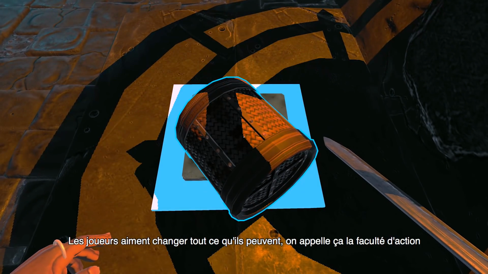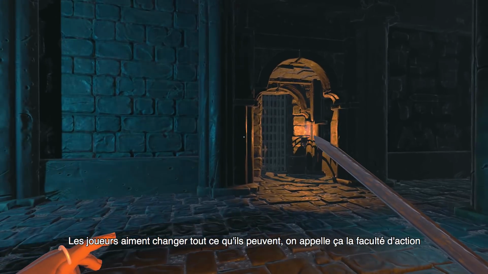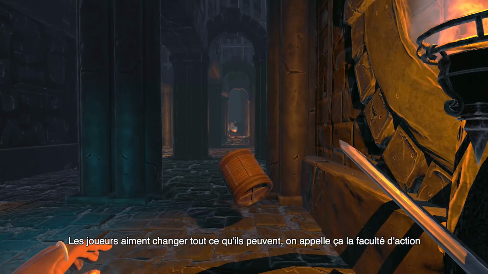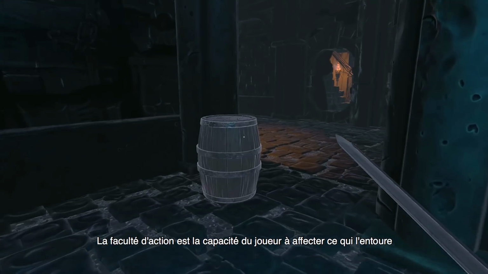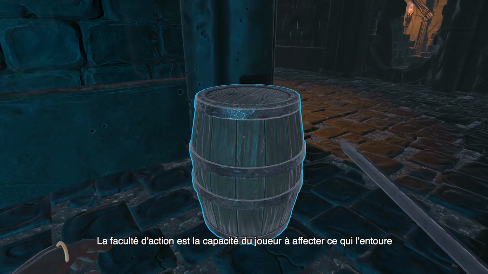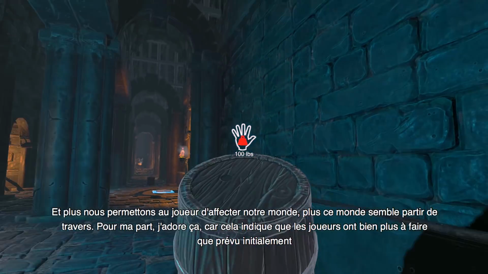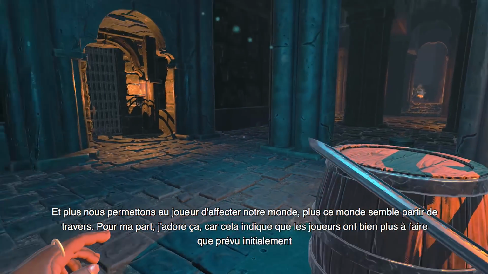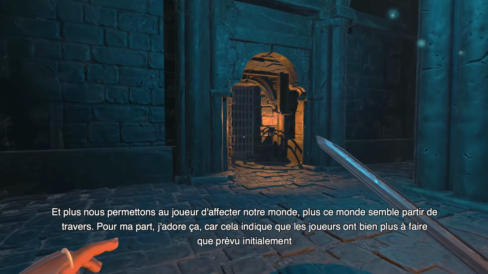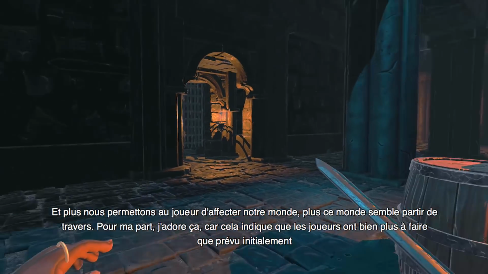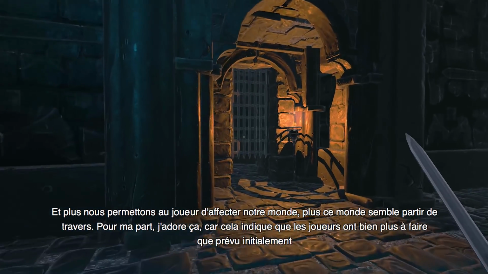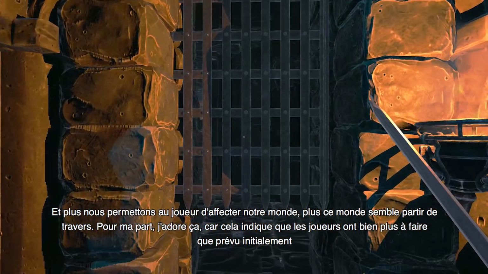Players love to change everything in the world. It's called agency. So agency is my player's ability to affect things in the world. And so the more that we allow players to mess with the world, even if it looks kind of broken, I think that's great. I love it because it means that players have way more to do in that game.